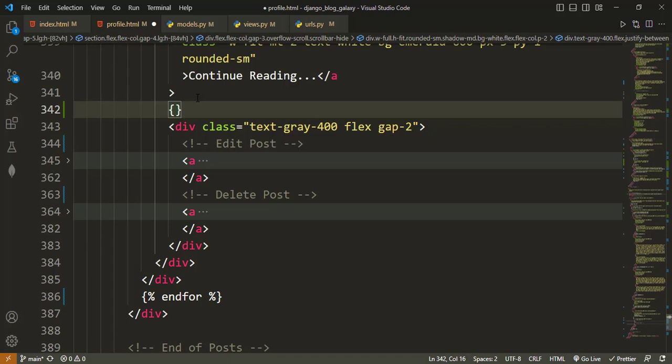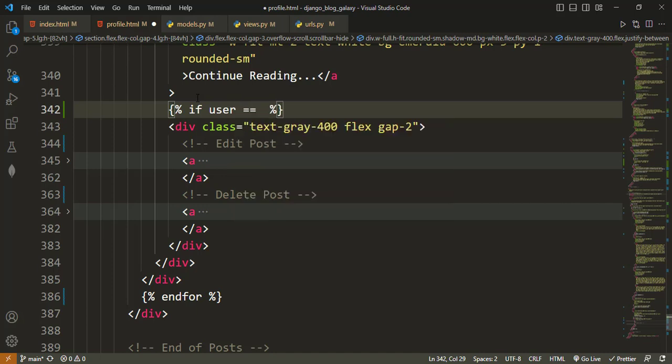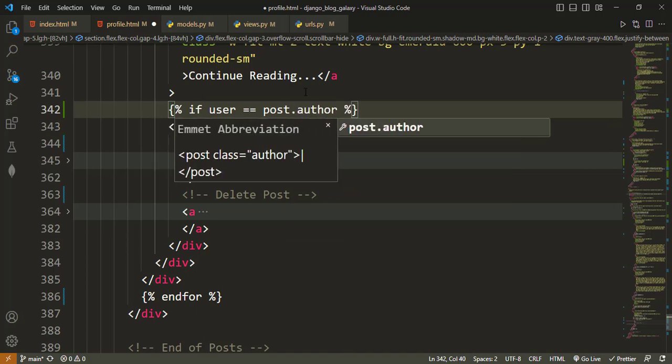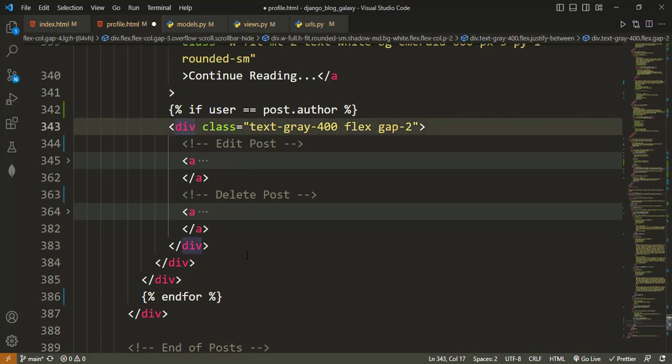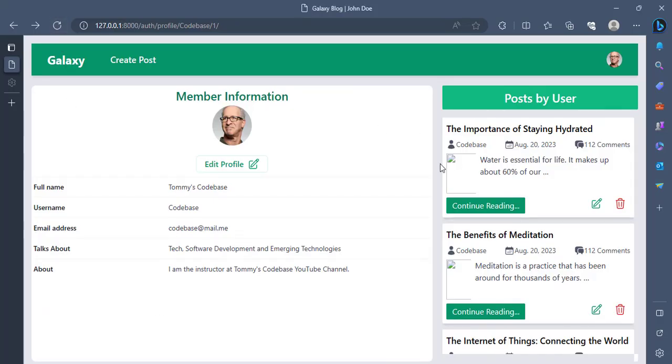So if user equal to post.author, then we want to do this. And let's endif here. Okay. But we'll come and work on it at some time. For now, because we are logged in, I'm logged in as Codebase and that. So this is what will happen.